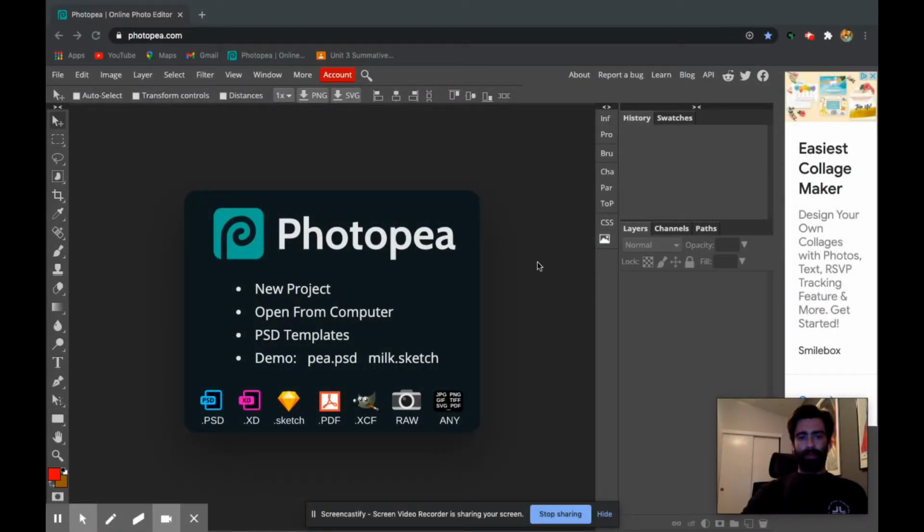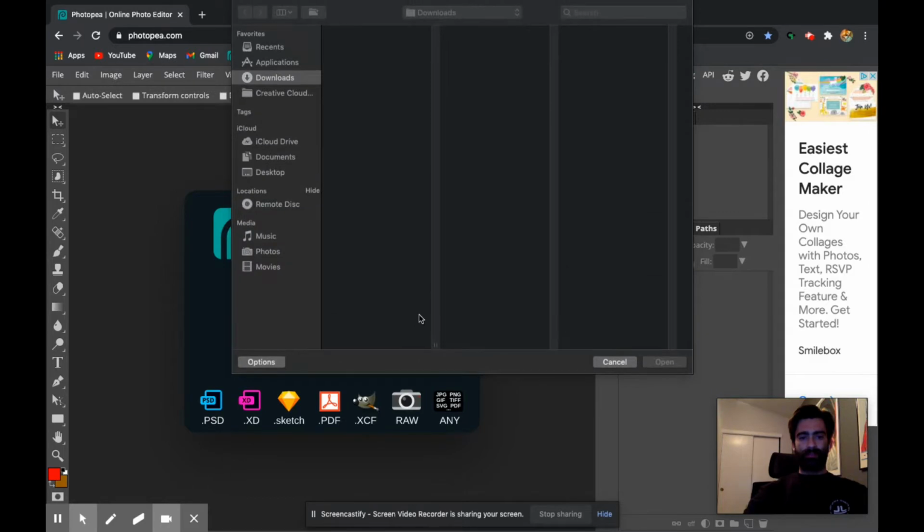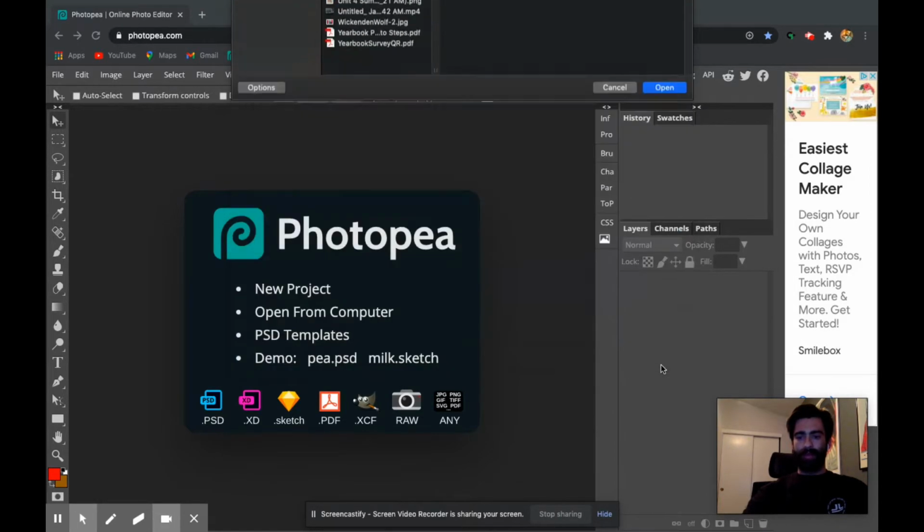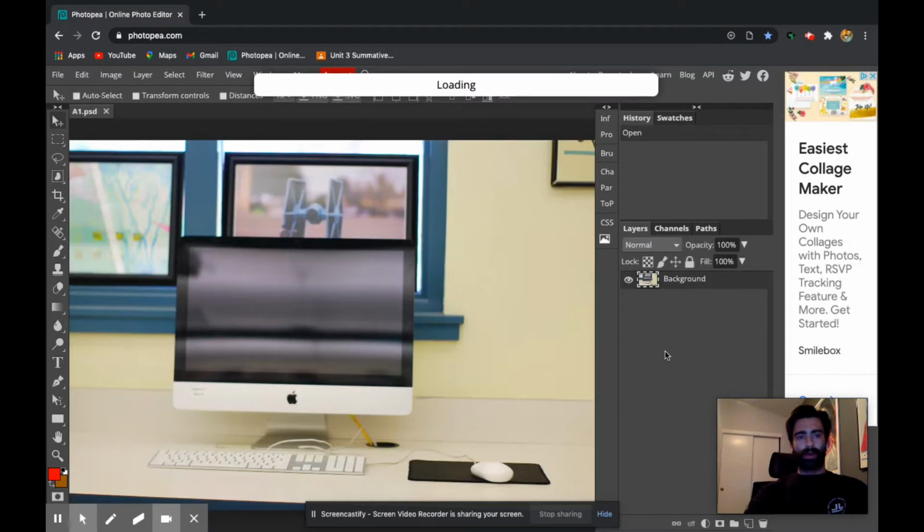So today we're going to be learning about selections in Photopea. We're going to be learning about how to add selections and to subtract from selections. So I'm going to start by opening up 3 different files. And I've named mine A1, A2, A3 just for convenience, just so I can see them. But I do recommend naming your files because it will help finding them.